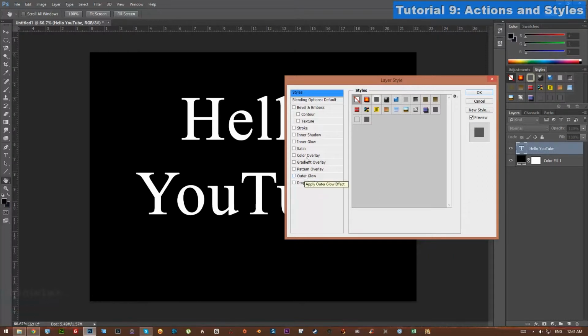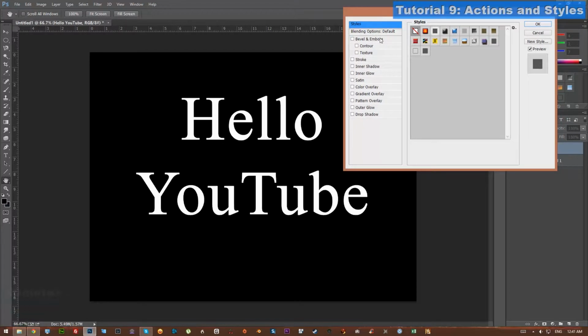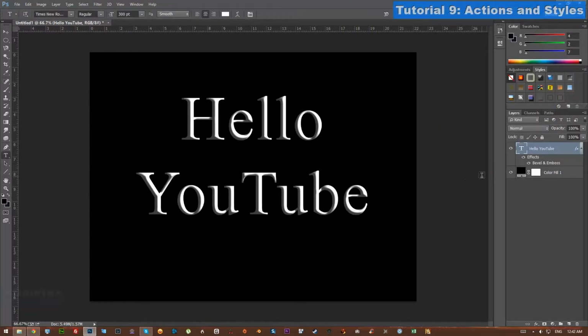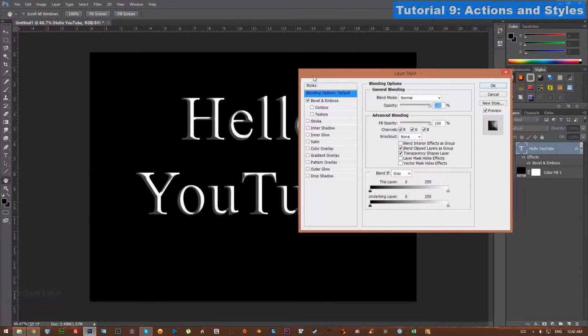and you can load in a lot of presets as well. So, for example, let me move this out of the way so you can see. If we go over to Bevel Emboss, you can see that when I click that and I change these sliders, you can see how it changes the text. Pretty awesome, right?